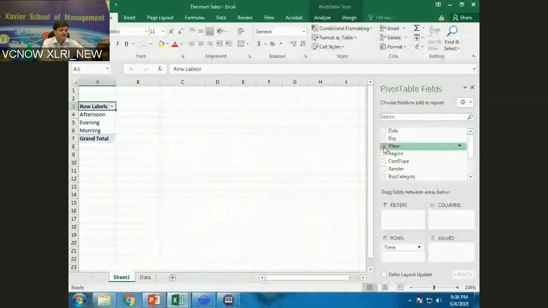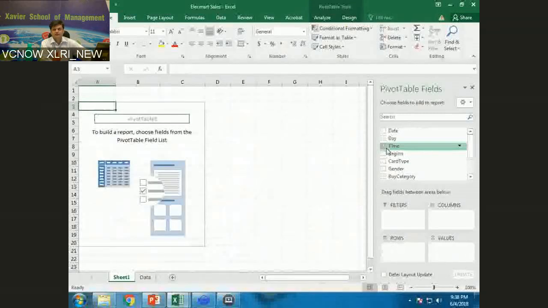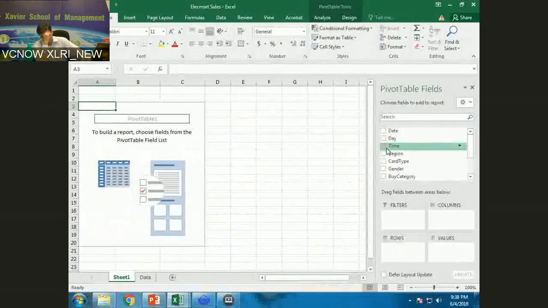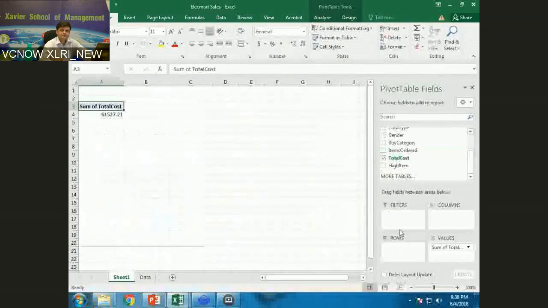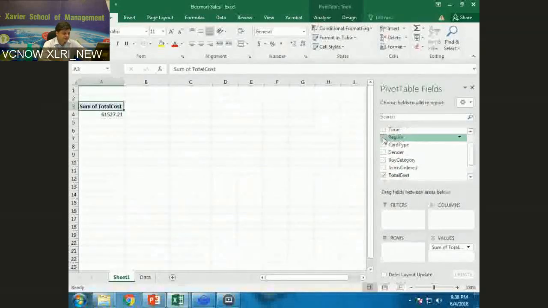So that's what we have learned in the first few minutes of this pivot table module. You check a number, it goes to the fourth box. You check a categorical variable, which is not a number, it goes to the third box, rows. Now let's check total cost, and then also check region. And then let's look at this pivot table area.